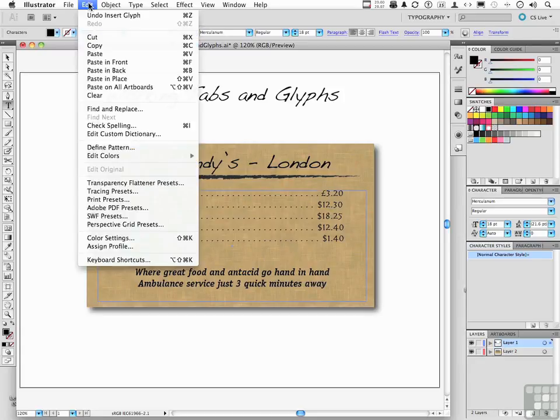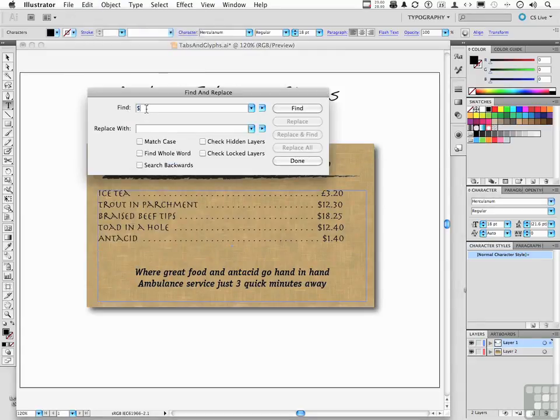Open up Edit again and go into Find and Replace. Now, what are we looking for? We're looking for the dollar sign. So you put a dollar sign in there if the US keyboard is what you're using. Down here with Replace, you do a Control V, which is paste. And there's the pound sign.